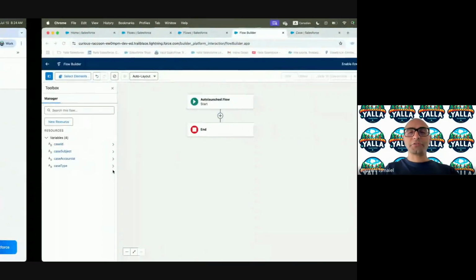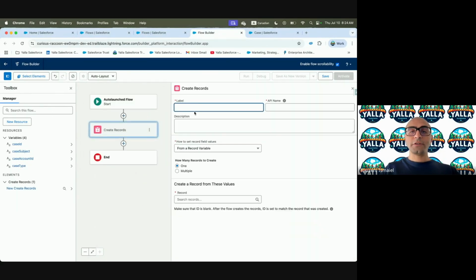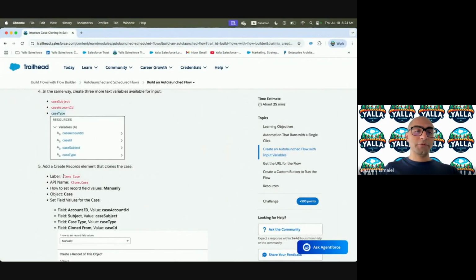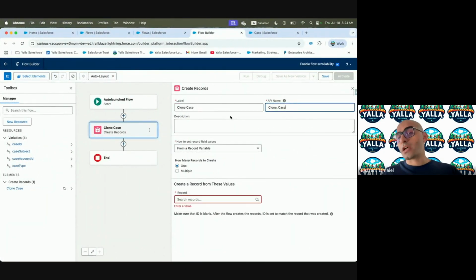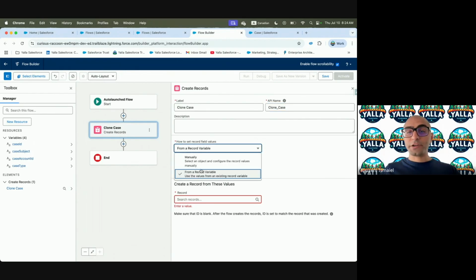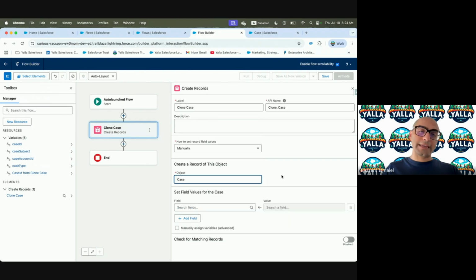Add, create a record element. So we will come in here saying I need to create this cloned case. And within in here, we will be naming it as Clone Case. Did I construct any variables? The answer is no. I don't have a record variable for this cloned case. Accordingly, in order to do that, I will not say from a record variable. I will do it manually. What do I need to create? I need to create a case.